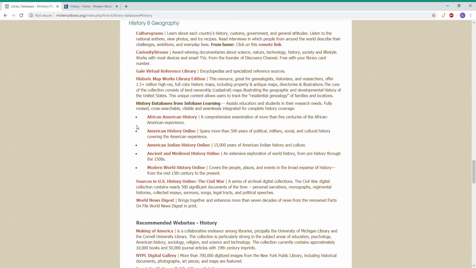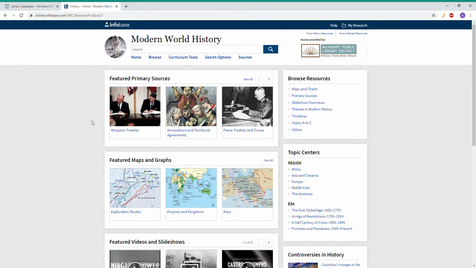This includes African American history, American history, American Indian history, ancient and medieval history, as well as modern world history. Don't worry, all 5 of these are formatted in exactly the same way, so you'll be able to navigate any of these that you're interested in. But for today, we're going to take a look at modern world history. So once you select that, it will ask for your library card number. You just type it in, and it will redirect you to the home page right over here.